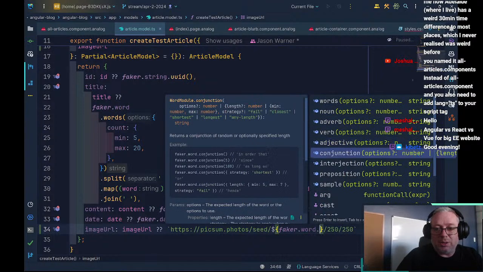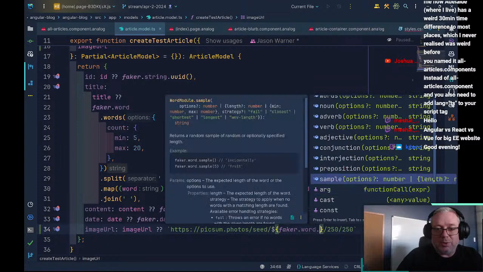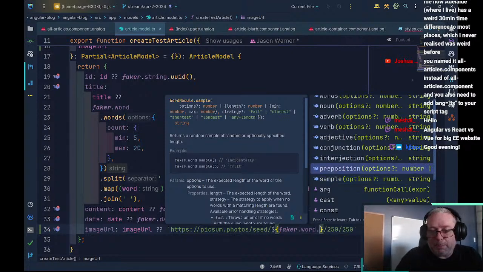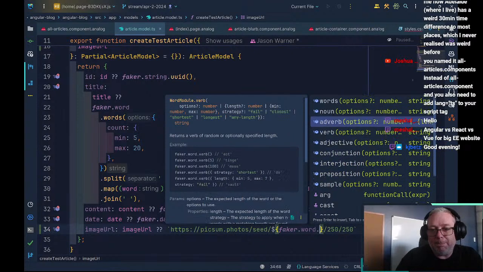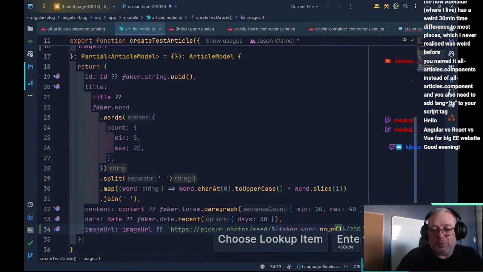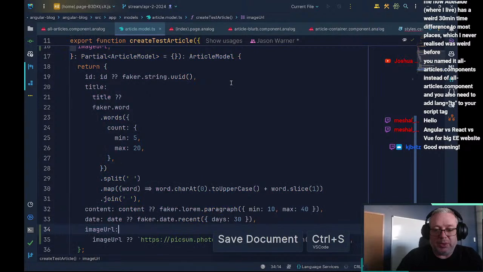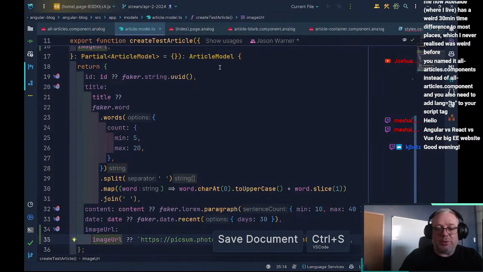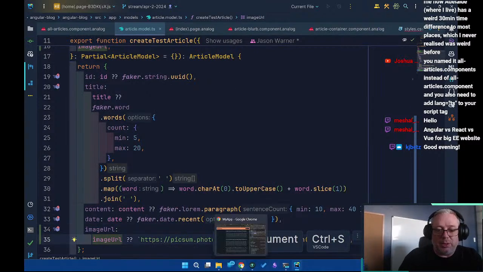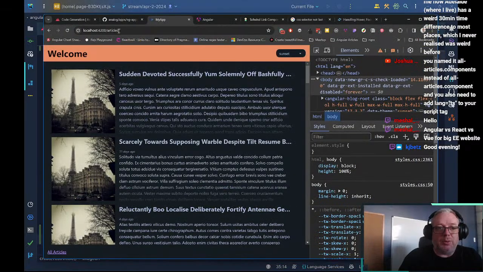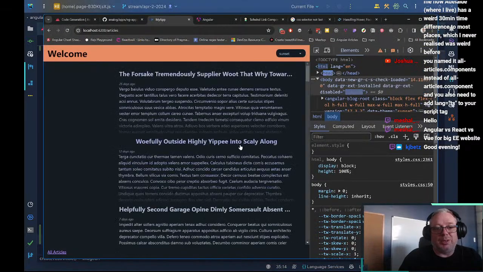Faker.word. A random sample of random or optionally specified length. No, we'll just return a noun. That's fine. So there we go. We'll just return a random noun. So now it's not going to do anything because I didn't change it.